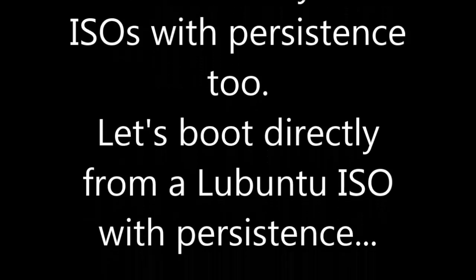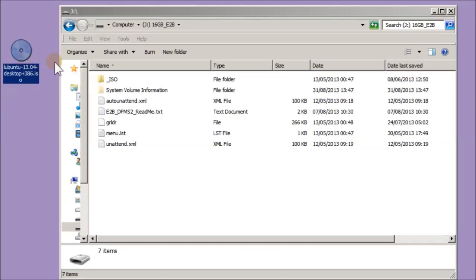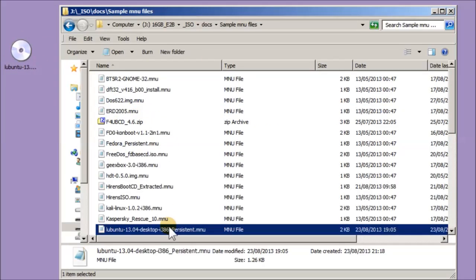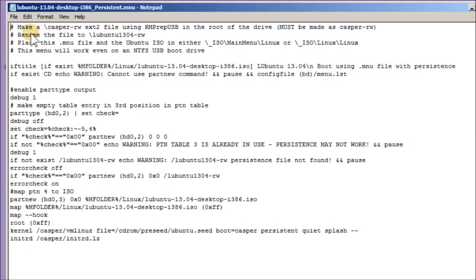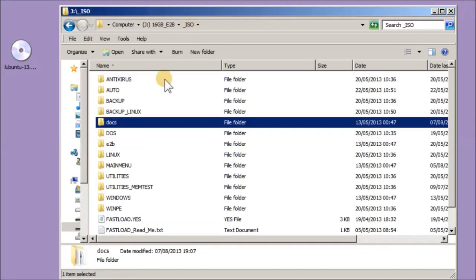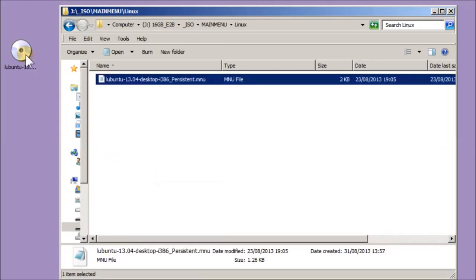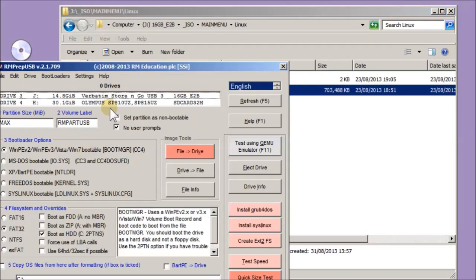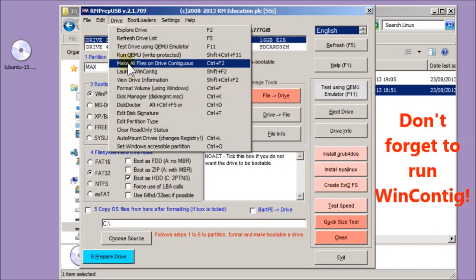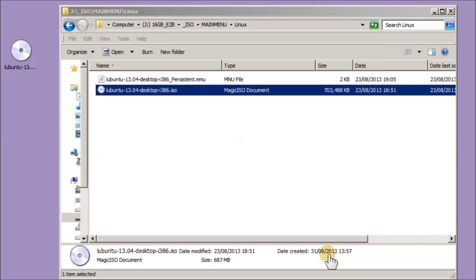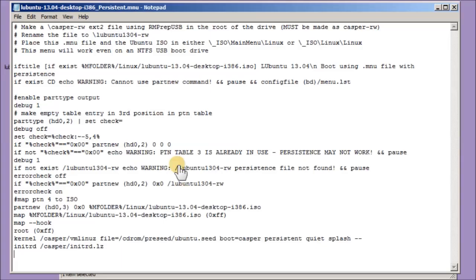Next we'll look at how to boot a Linux ISO, but with persistence. We can make an ext2 file system using RMPrepUSB, and we can boot a lot of ISOs with persistence. We need a special menu file for this, so again have a look at the .mnu file instructions to see what to do. Don't forget to make the files contiguous on the drive, and now let's see if we can change the desktop.